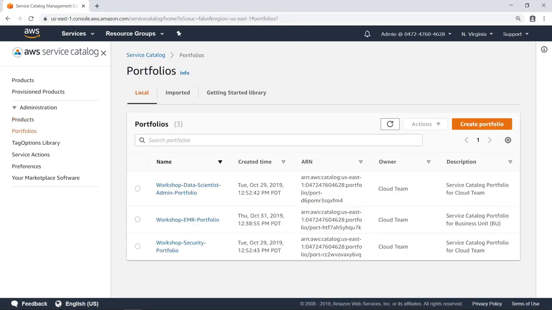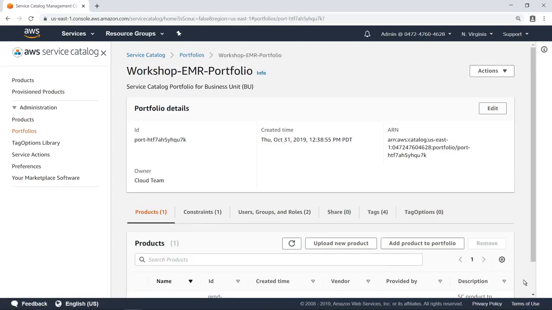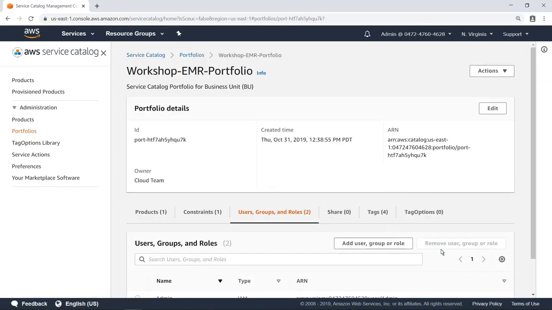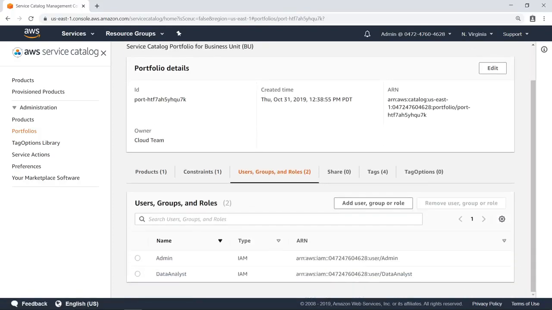Here are the portfolios that contain these products. Let's take a quick look at the EMR portfolio. Notice that this portfolio contains just one product, the one for the EMR cluster. This portfolio has been made available to the data analyst user. You can add additional users, groups, or roles to grant access to.